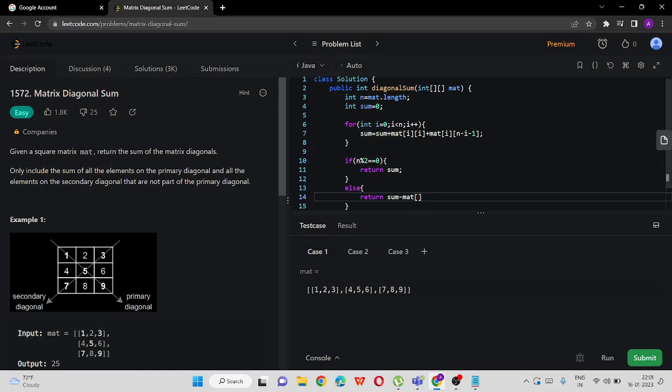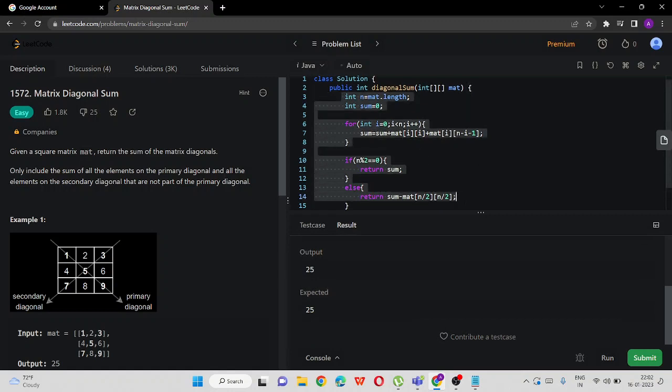deleting the middle element. How can we get the middle element? The total length divided by 2, the total length divided by 2, which is the middle element. Let's run the program first. Yeah, our test cases are passed here. So what is this program? I'll explain to you.